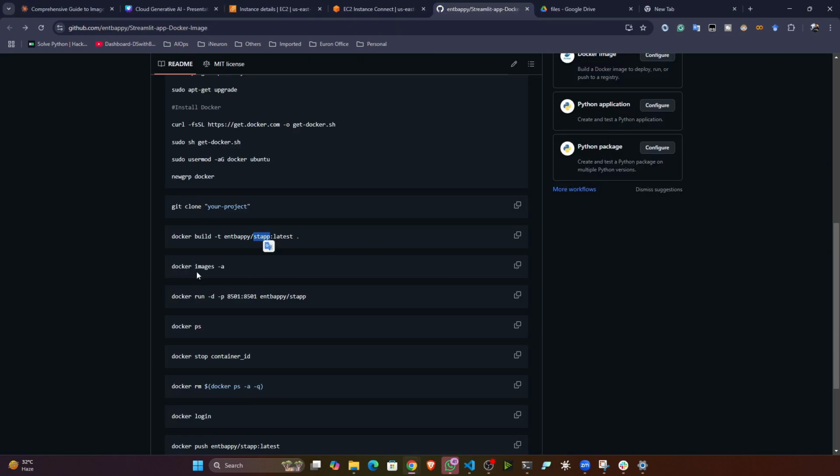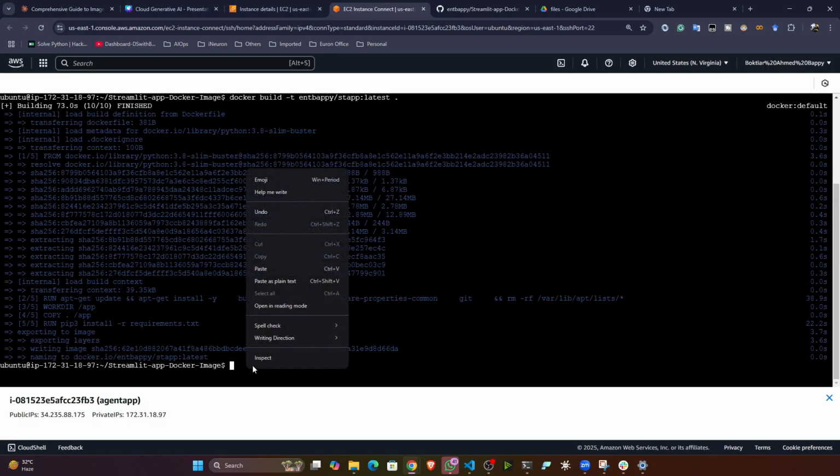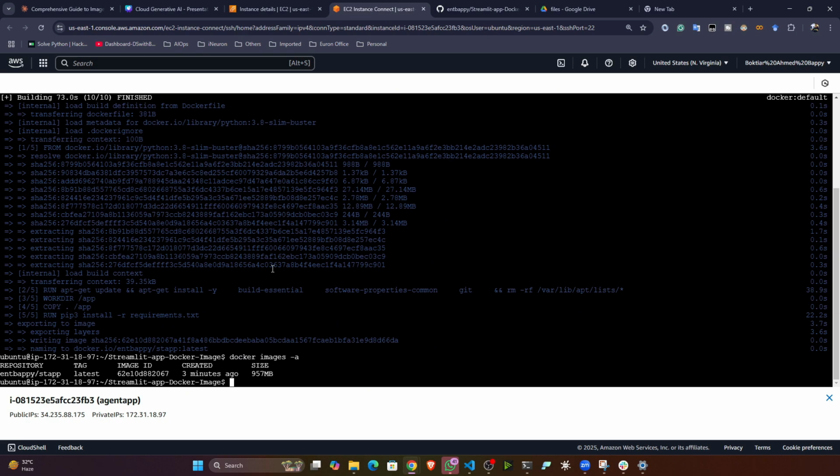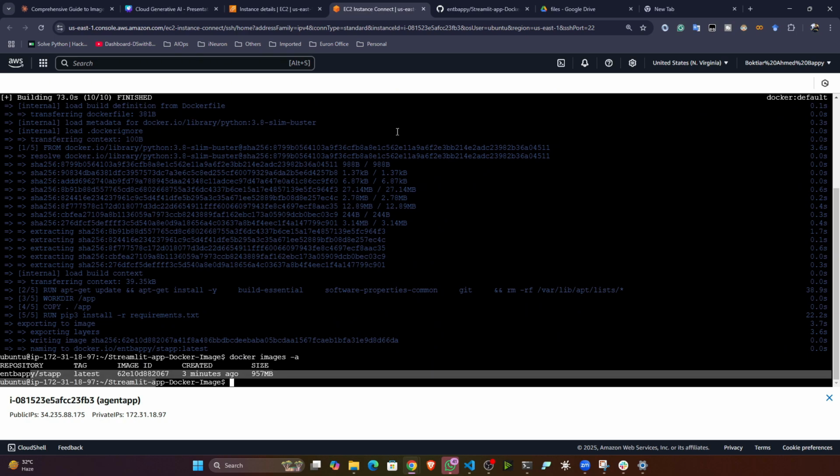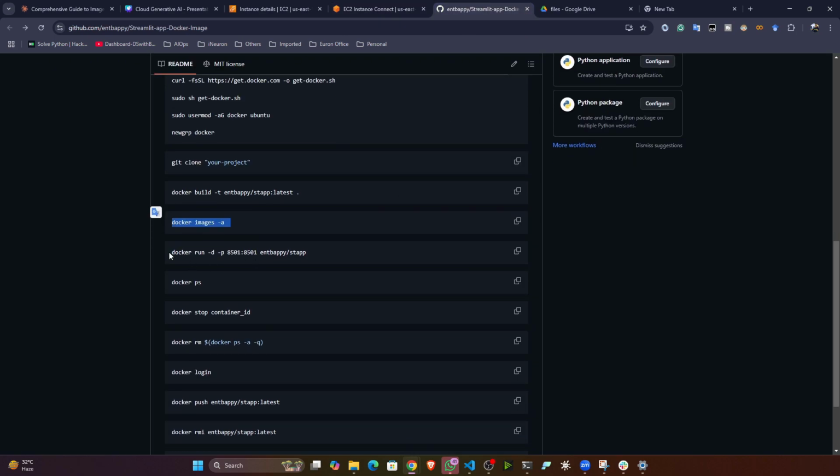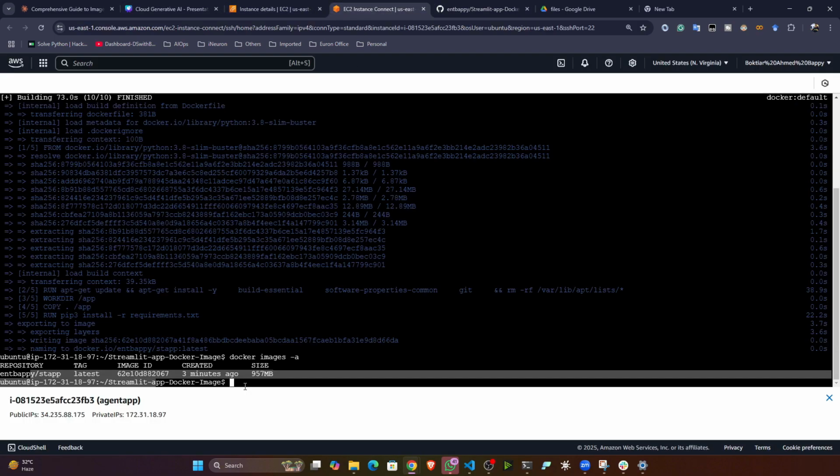So now if you want to see the image, you can execute this command, docker images -a. This will show you the image you have built. Okay, now I can execute the image as a container. So this is the command. So let's execute this command. Make sure you are giving your image name here. Okay, and we are doing the port mapping, and we are running our application in detached mode.